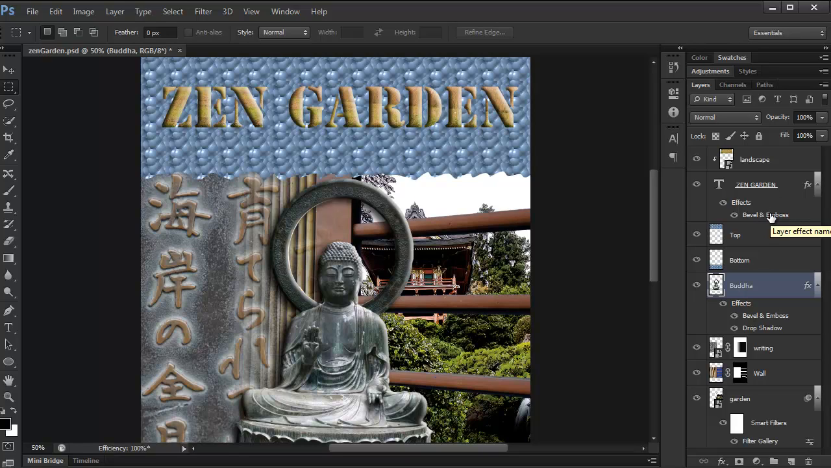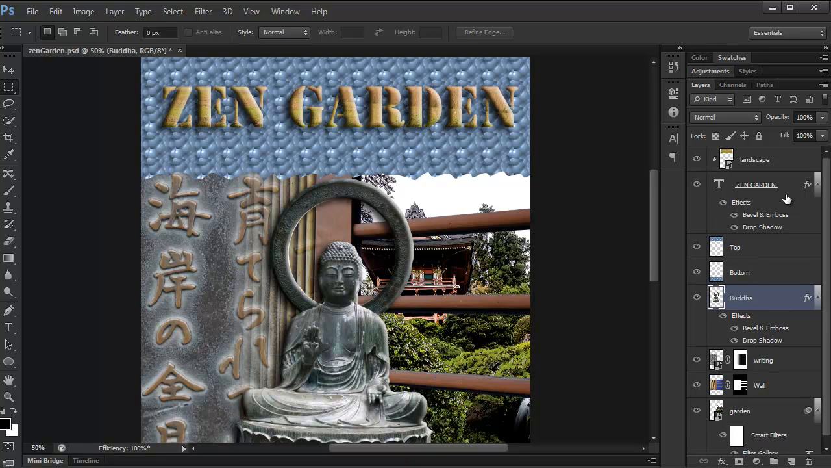It's faster, but also notice another interesting thing. I've only moved one layer effect, bevel and emboss. Drop shadow didn't move to here, to Zen Garden. So when using the Alt key, you can drag and drop one layer effect at a time. So I'm going to repeat the process for drop shadow. I'm going to hold the Alt key down, and I'll click and drag onto the Zen Garden layer. Because I'm clicking on the name of the effect, I'm dragging just one layer effect at a time using the Alt key, the modifier key in Photoshop. So these are just two techniques on how you can move the layer effects.